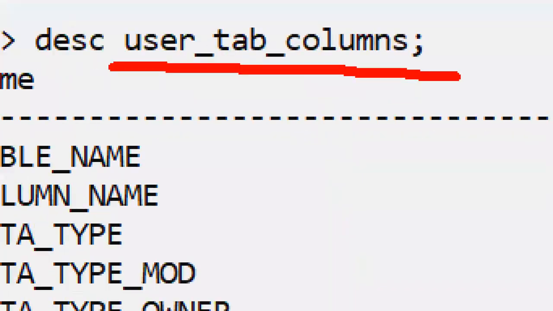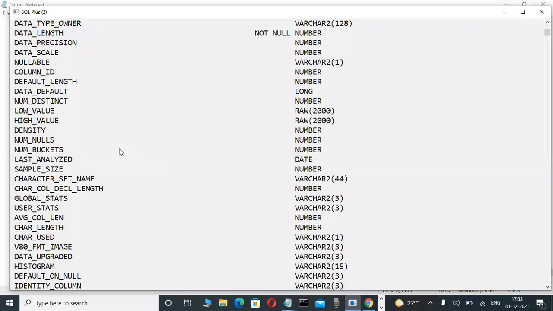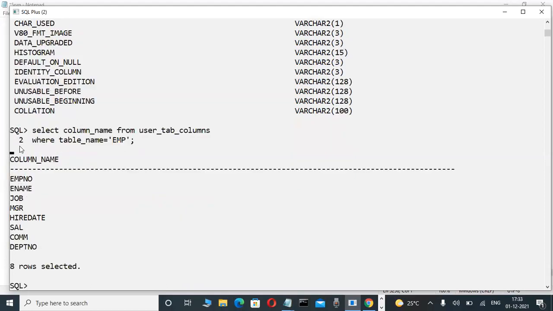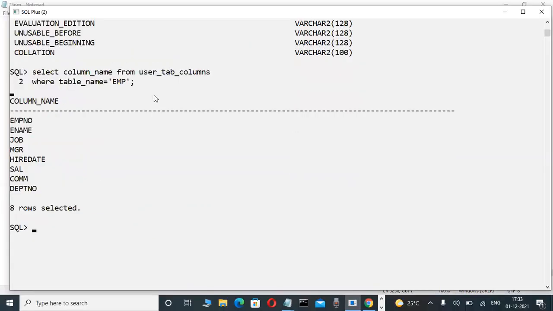In this data dictionary, I want to view column names, meaning COLUMN_NAME, and data types. Select, don't edit anything. Select COLUMN_NAME from USER_TAB_COLUMNS where TABLE_NAME is equal to the table whose columns you want: EMP means EMP, DPT means DPT, like this. These columns are stored row-wise. If we count these rows in this data dictionary, it is possible, but first this data dictionary knowledge is required.